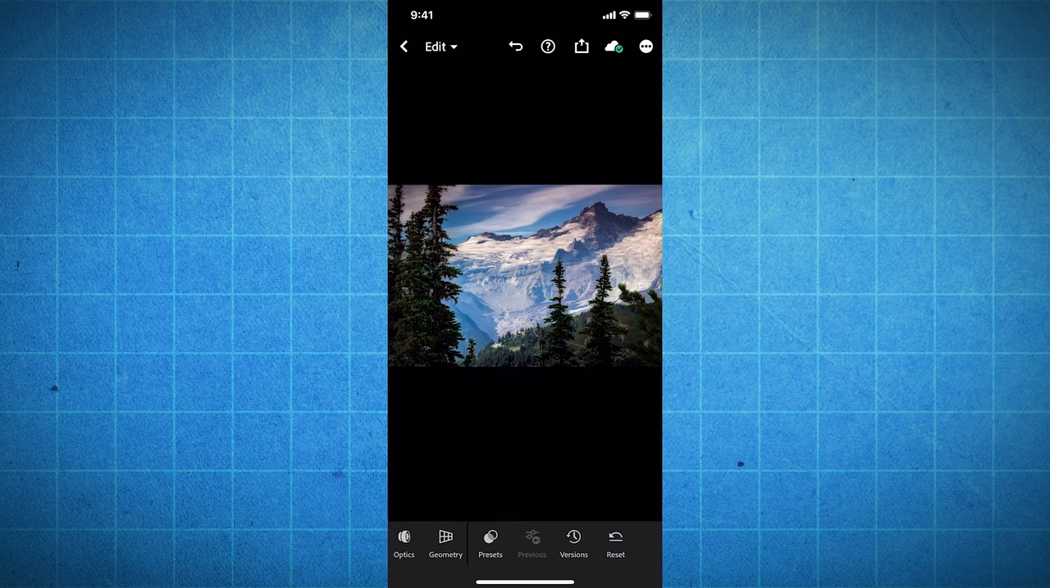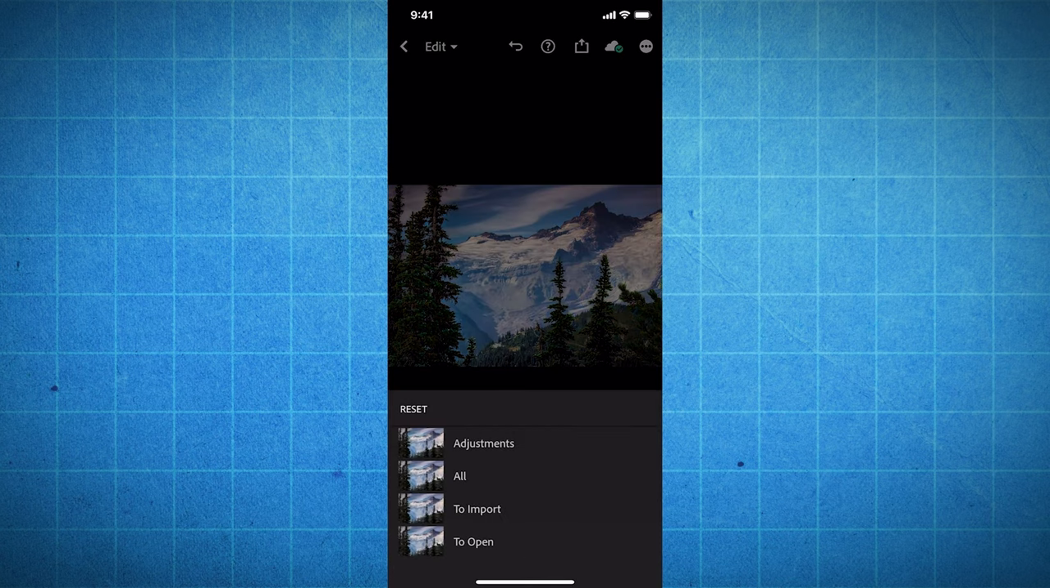And if you want to reset your photo, you can just click on reset, and then you can reset just the adjustments, you can reset all, or all the way back to when you first imported the photo. So if you want to just start from scratch, you can use the reset button.